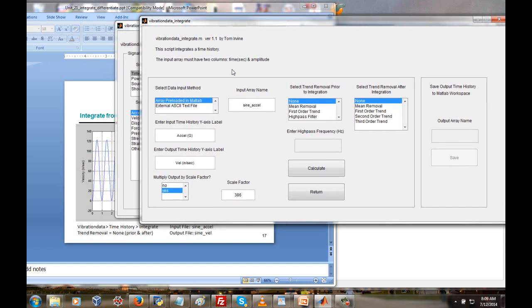And there's some options here. We can do trend removal either before integration or after integration with a couple different options. To start off, we're not going to do either.